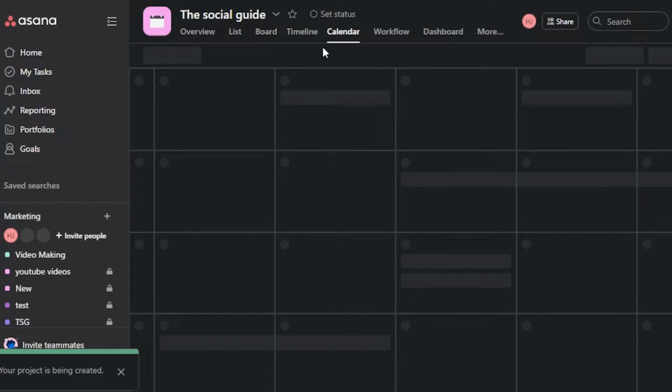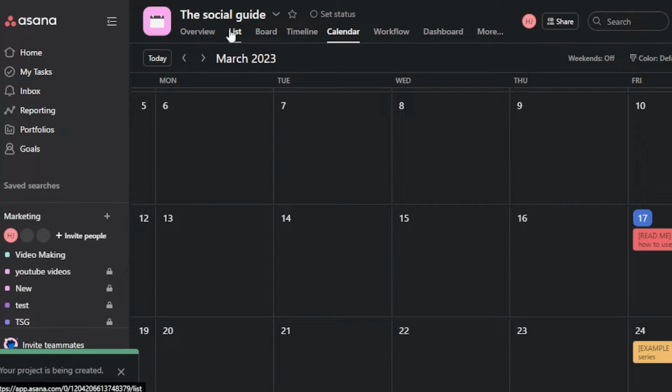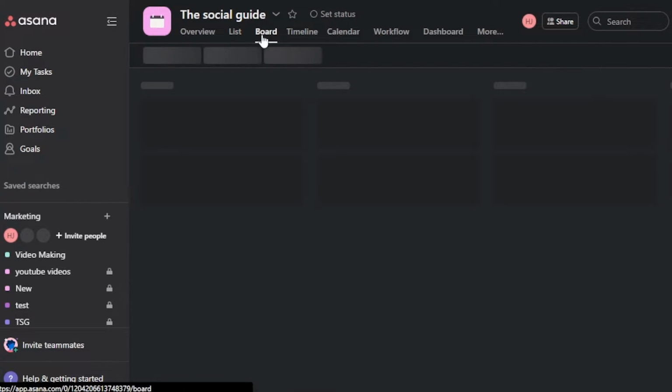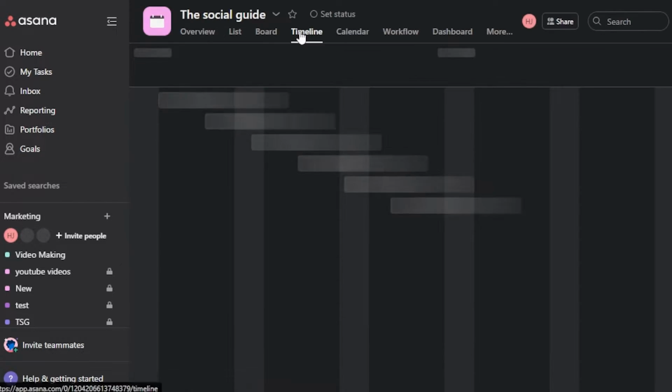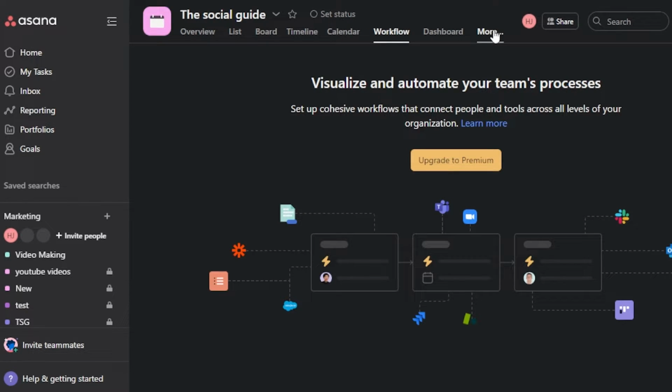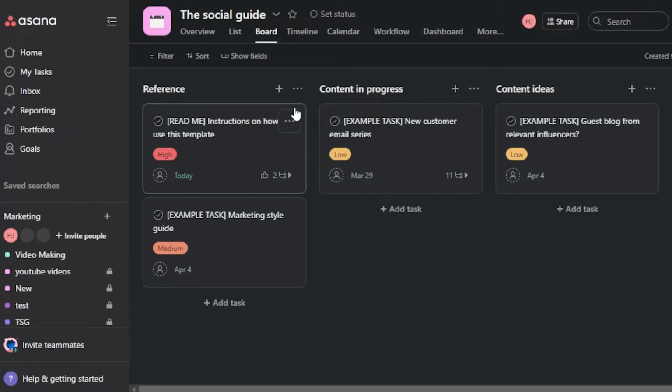You can see this is actually a calendar view on Asana, but there are other views available too. Most of the time you will be getting the list view first. There are different views that we can go for. There is an overview, then we have list. This is the board view. Then we have a timeline view, calendar view, workflow view, dashboards, and more. Click on more and you will be able to see the messages and files. So I'm going to keep it to the board view because this is the one that I prefer and it's very easy to use. Again, we're getting all of the options at this side of the screen.